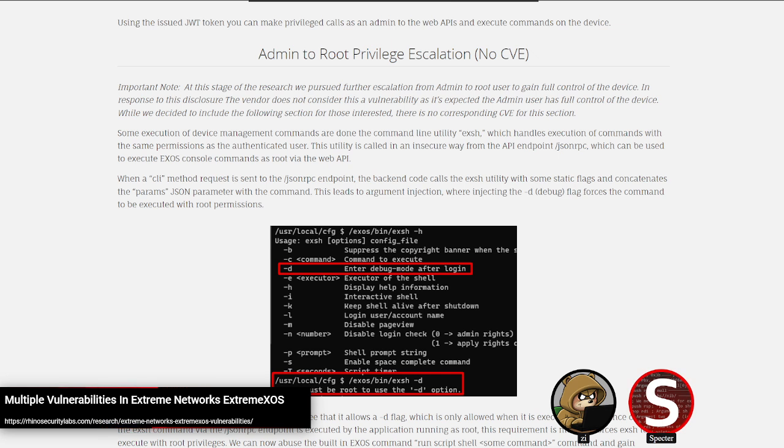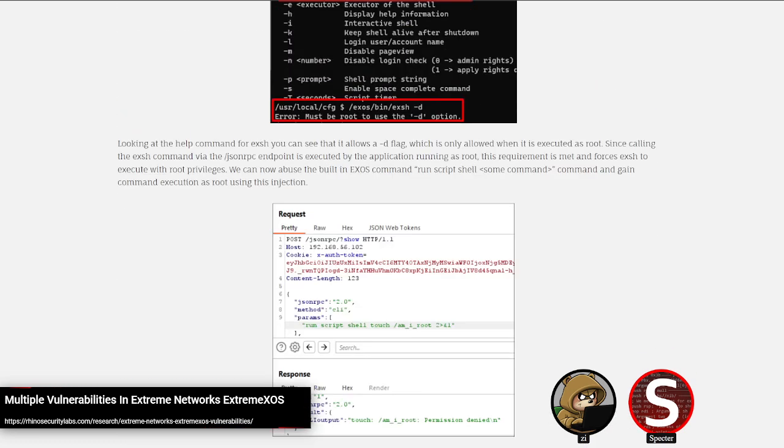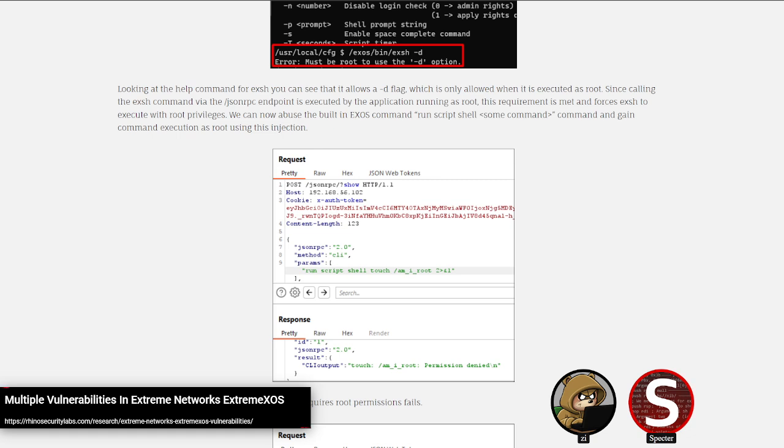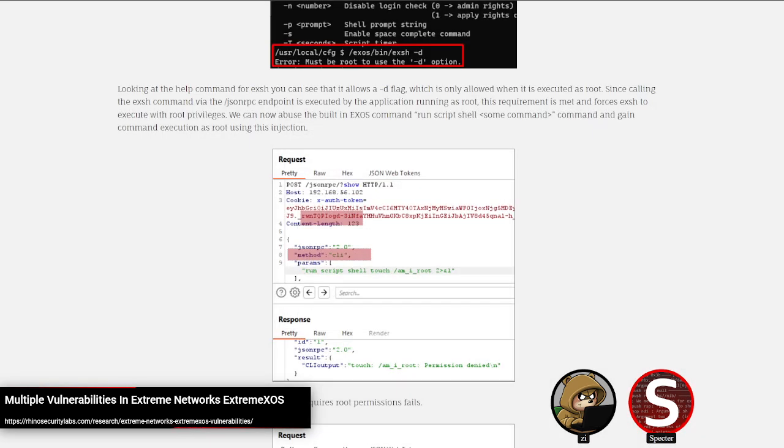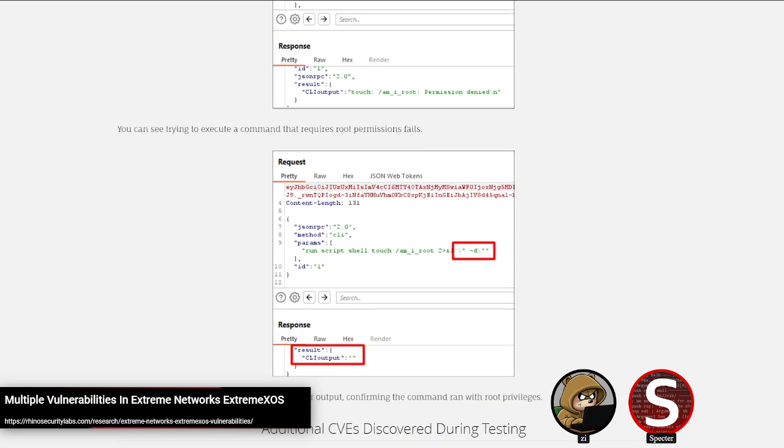This was through the XSH, or execute shell command, which can be invoked on the JSON RPC endpoint. By simply sending a CLI method request to that endpoint, it'll take parameters in the form of JSON and use them to run a command. And with the debug flag, or -d, it would run it as root. So you have this command line injection issue, and you could run commands as root. So yeah, you could escalate there.